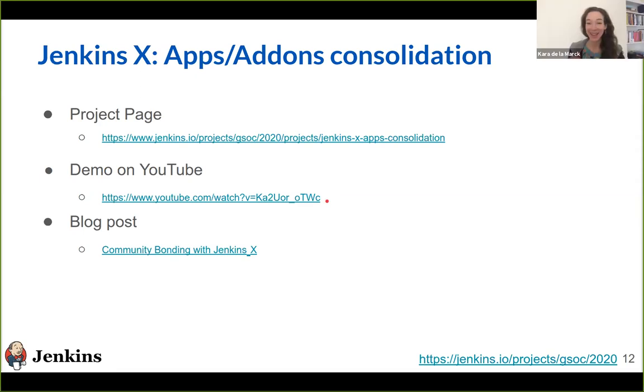Zixuan has made a great demo for us on the apps that he's been converting for Jenkins X. You can watch them on the links, and he's written a blog post, and also you can read more on the project page. It's been really successful so far, and thank you.